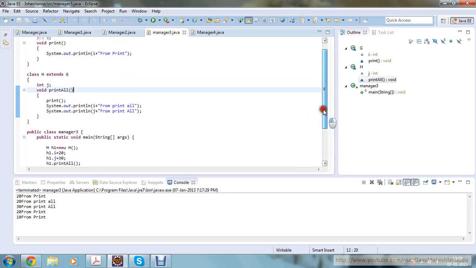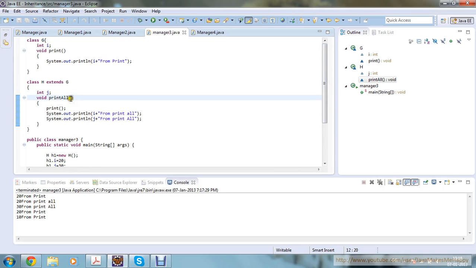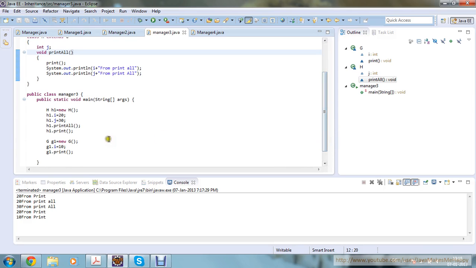it will get the value from printall and print again. It will call from printall, and i will be called from printall. So 20 will be the value of i and j will be 30. So from printall it will print the i and j values, and after that we are calling h1.print again.